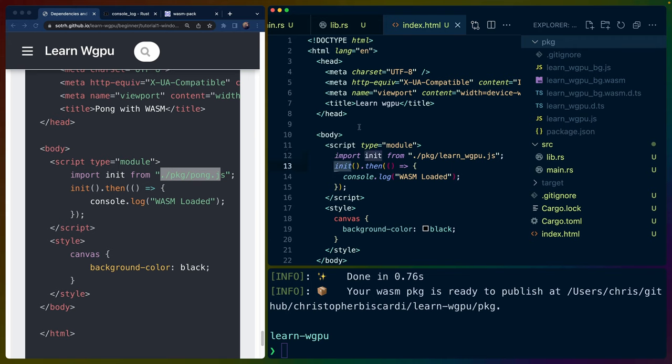And if you're not familiar with ESM or ES modules, JavaScript modules, they were a thing that came around in about 2014, that we used a whole bunch of Babel plugins and other transpilations to start using, but now they're actually in browsers. So we can import init from this JavaScript file, which happens to be this pkg learn-wgpu.js.